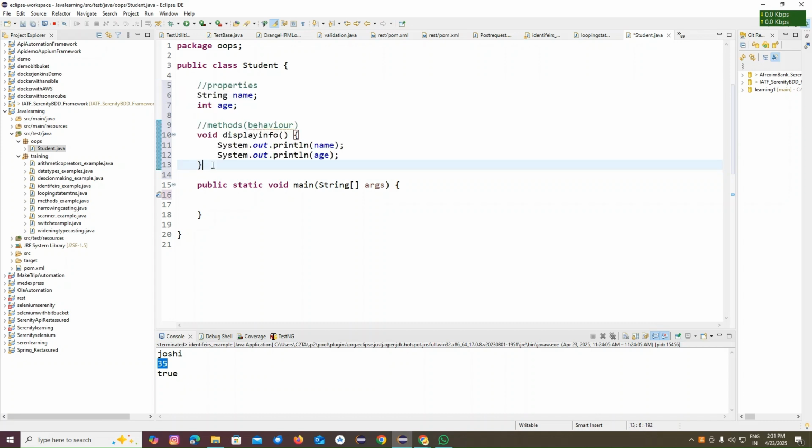If we want to use them, we need to create an object. An object is nothing but creating an instance of a class. In the Selenium world, there are classes like ChromeDriver or interfaces like WebDriver. We need to access some methods, and for that we need an object. For example, we create WebDriver driver equal to new ChromeDriver. So driver is an object, WebDriver is an interface, and ChromeDriver is a class.